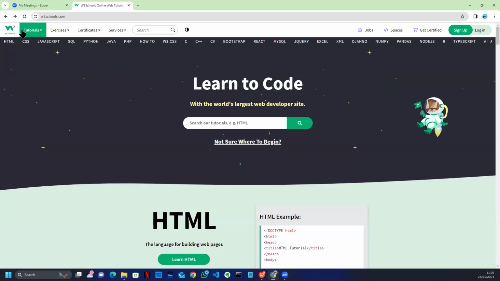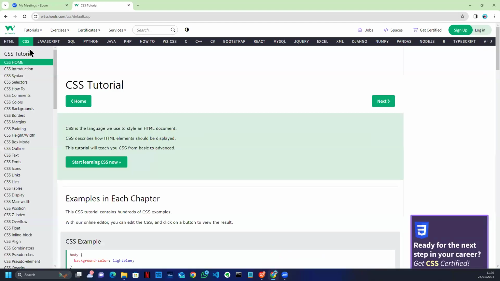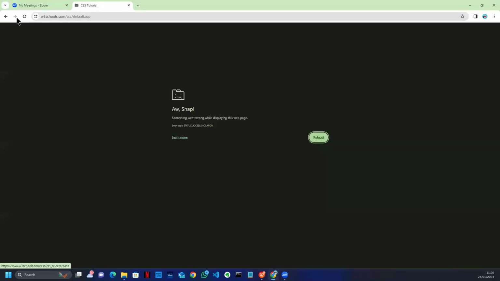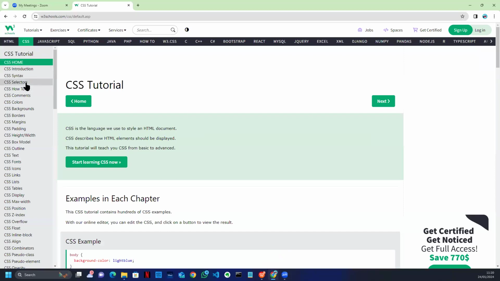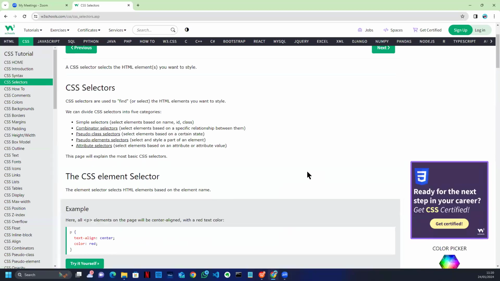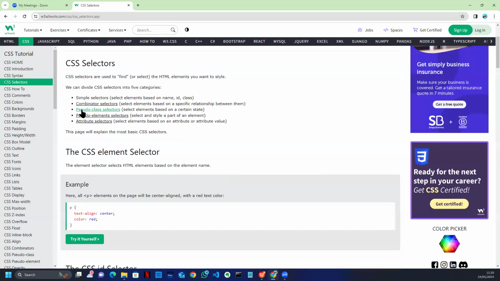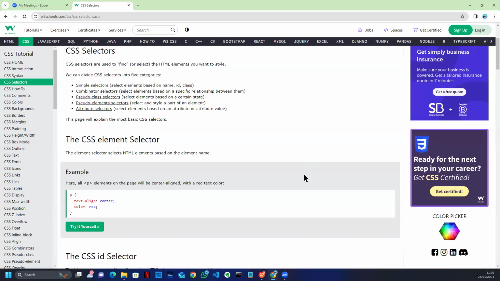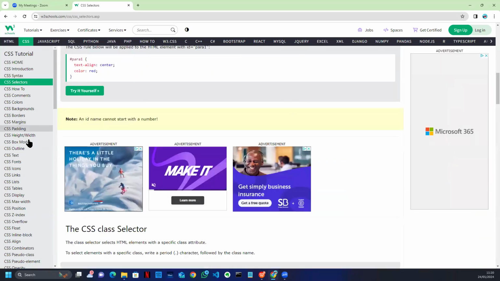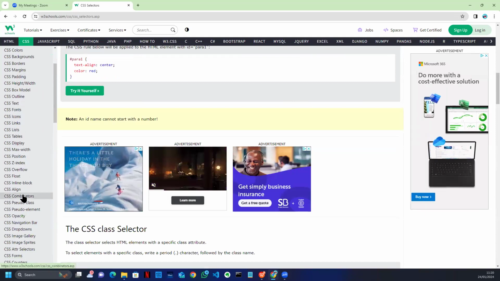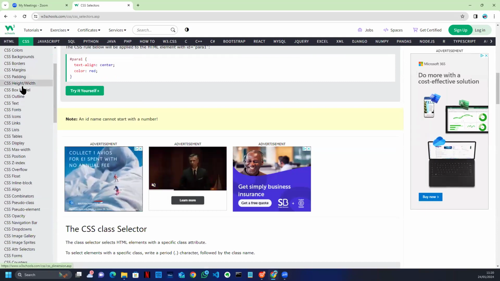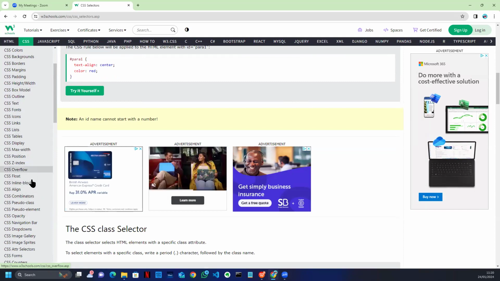Yes, I have. If you go into the CSS section, we have selectors here. This gives you an example of what we've covered today, where we have pseudo-classes, pseudo-elements, and attribute selectors. We can even go down to CSS div override.